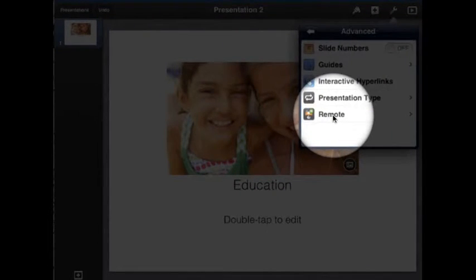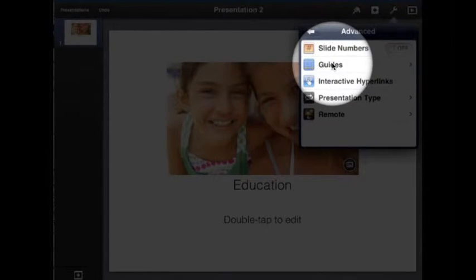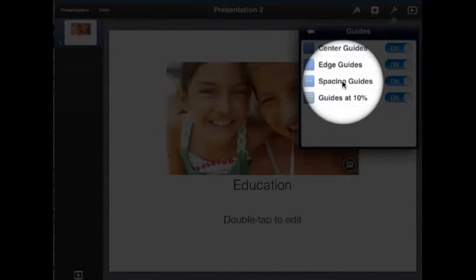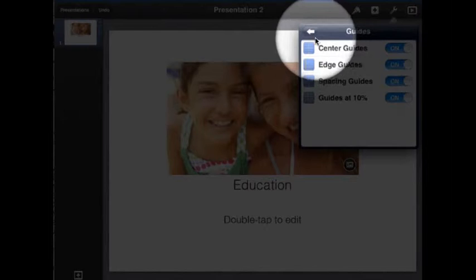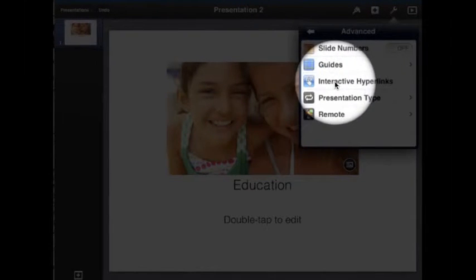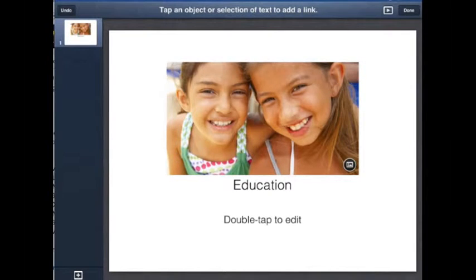We'll go into advanced to look at a couple features here. You can turn on slide numbers. You can turn on guides. What the guides does is it makes it so that things will snap into place, and you'll see when I'm moving objects around what that means in terms of things snapping into place. Next, you've got interactive hyperlinks, and you can link to anything just by clicking the object.